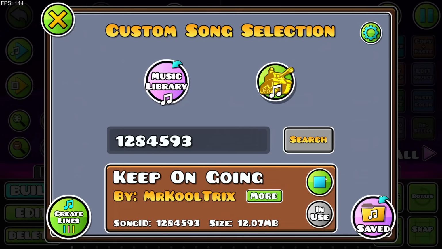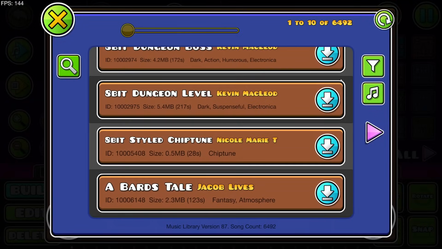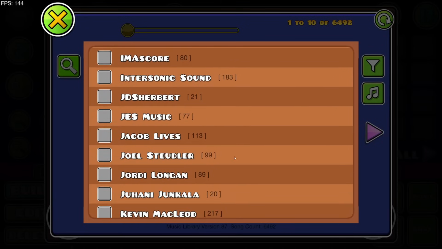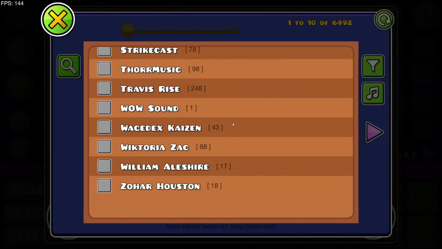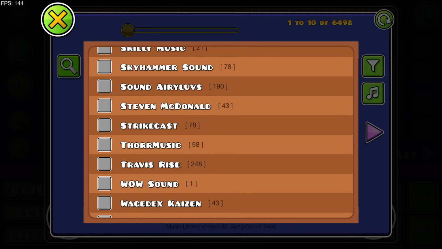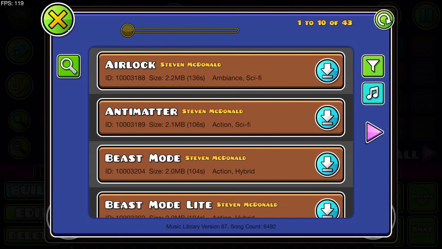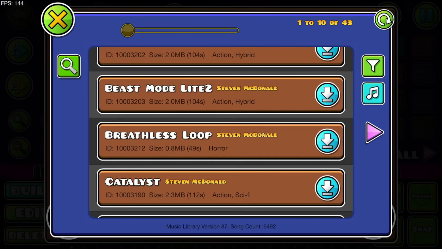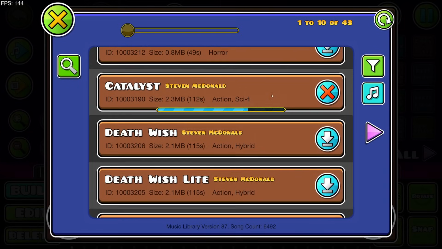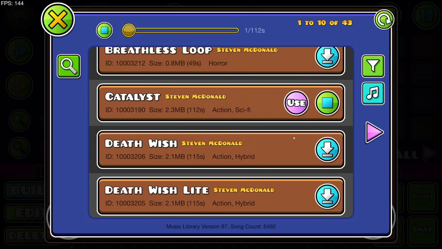If I just press this button, it should play the song. You can hear it playing right now. So going back into the music library, you can search for different people like this, which RobTop's kind of selected to go into the game. Say I want to go into Stephen McDonald. If I tick that and then go through here, these are all by Stephen McDonald. Say I want to have Catalyst. Let's just listen to this. Boom. We have like some sci-fi action music.